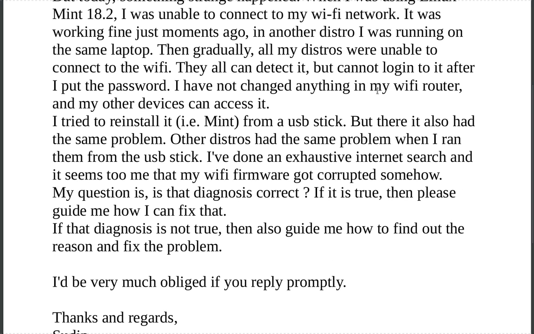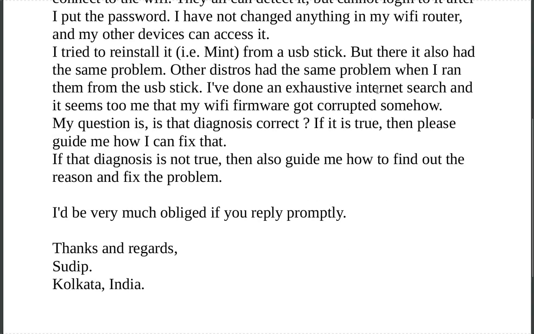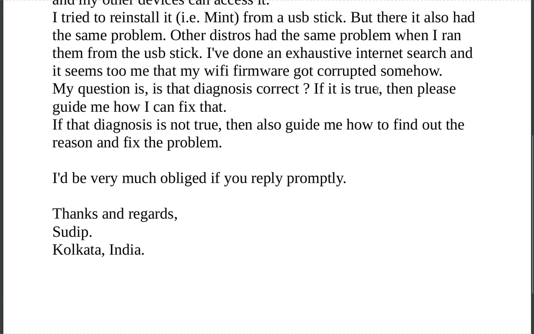"I tried to reinstall, i.e. Mint from a USB stick, but there it also had the same problem. Other distros had the same problem when I used them from the USB stick. I've done an exhaustive internet search, and it seems to me that my Wi-Fi firmware got corrupted somehow. My question is, is that diagnosis correct? If it is true, then please guide me to how I can fix that. If that diagnosis is not true, then also guide me how to find out the reason and fix the problem. I'd be very much obliged if you reply promptly. Thanks and regards, Sudip in India."